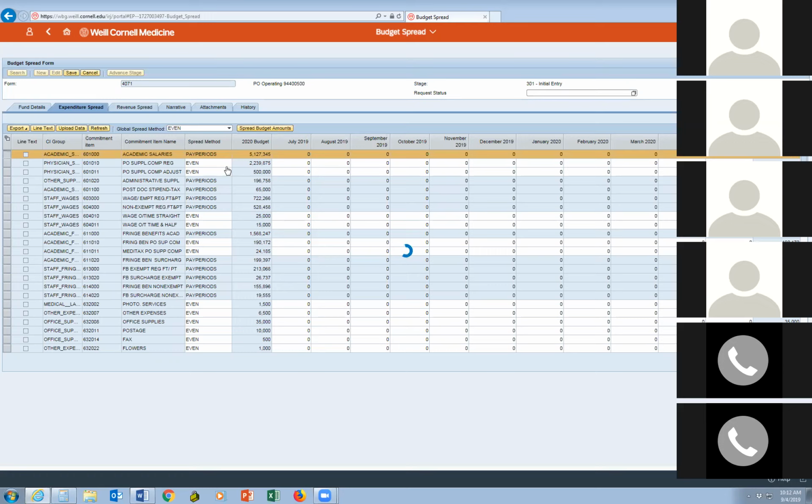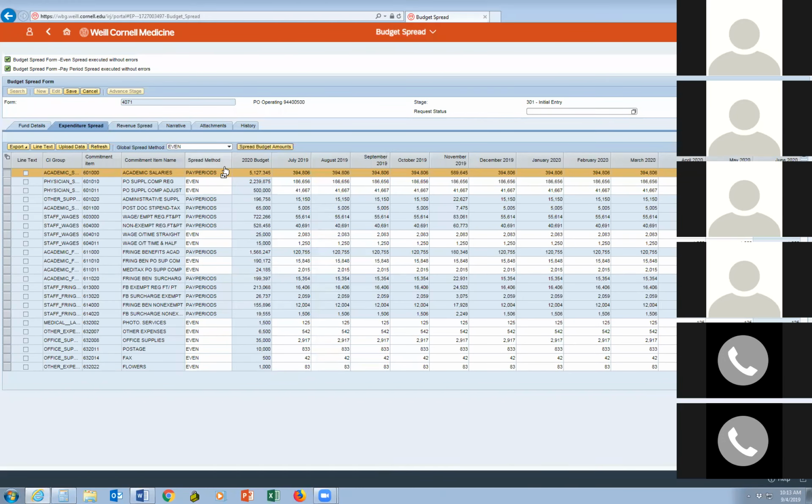Once it's done calculating, you can go into any individual GL and select the spread method. The even way is just a way to get you started, like the budget process. You can always choose one way and then change it as you see fit. Essentially, I think this would match how the PO would do it, as they divide their expenses evenly, with the exception of, okay, we're back.